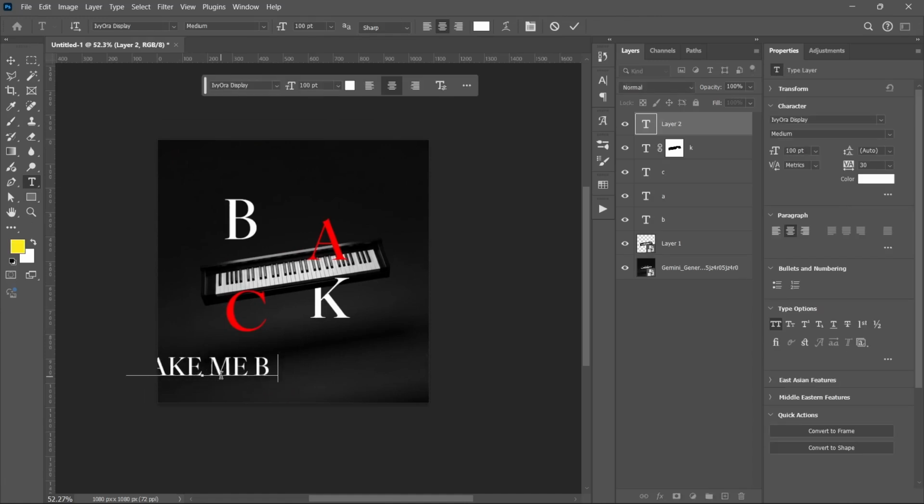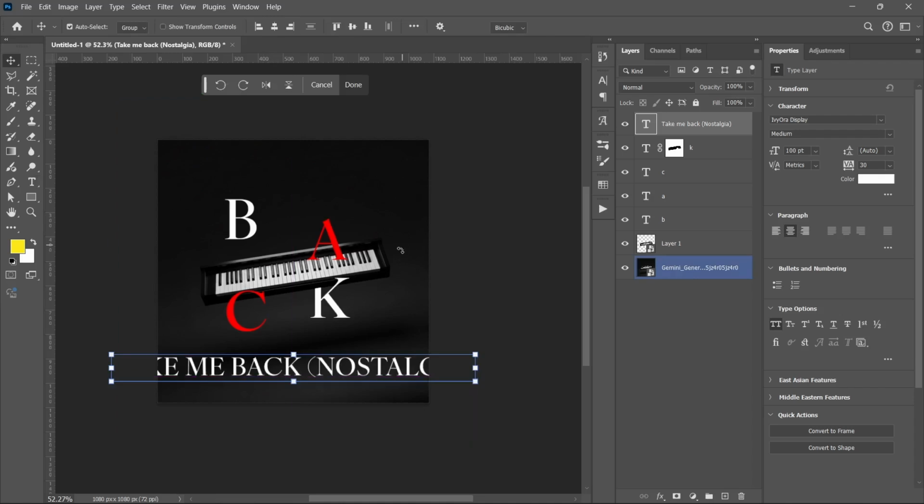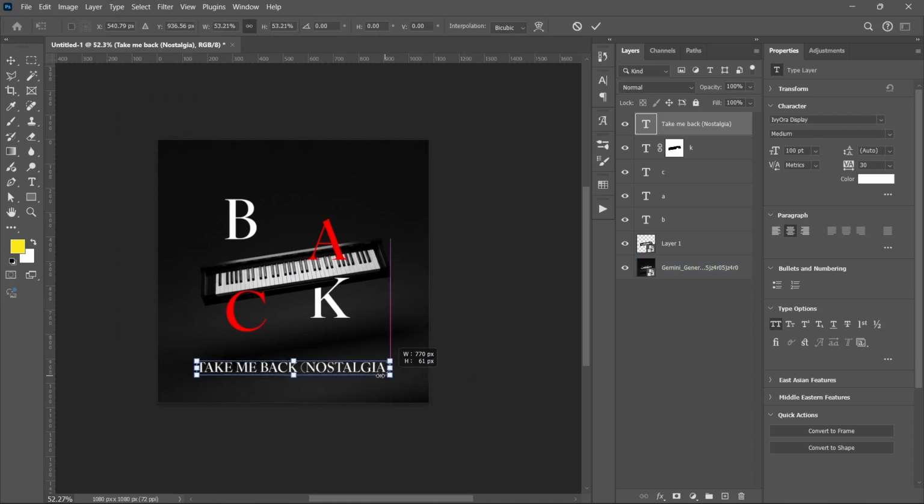Alright, and then the final thing I'll do is I'll write "Take Me Back", nostalgia in brackets. I'll centralize it, press Ctrl T. I'll reduce the size like this because that's the name of the album.